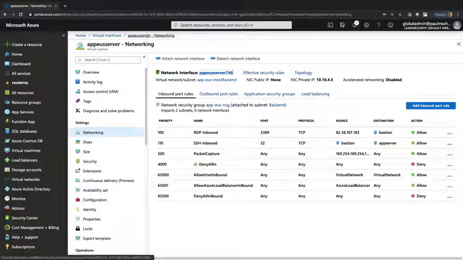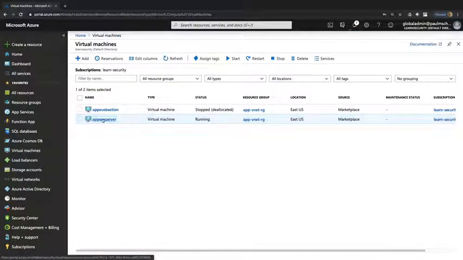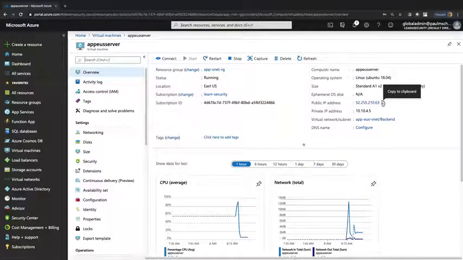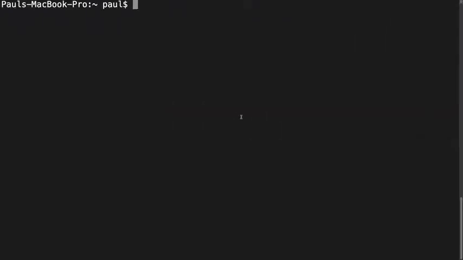Return to networking and virtual machines. Back to the Linux virtual machine. Copy the public IP address that you've just created to the clipboard. Then move to Terminal for Mac or PowerShell for Windows. SSH. Paste in the public IP address and press Enter.